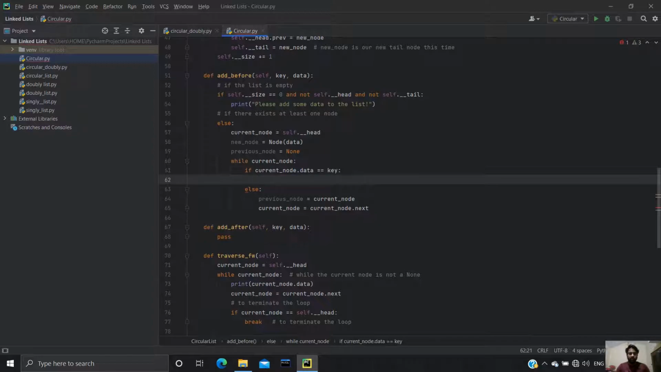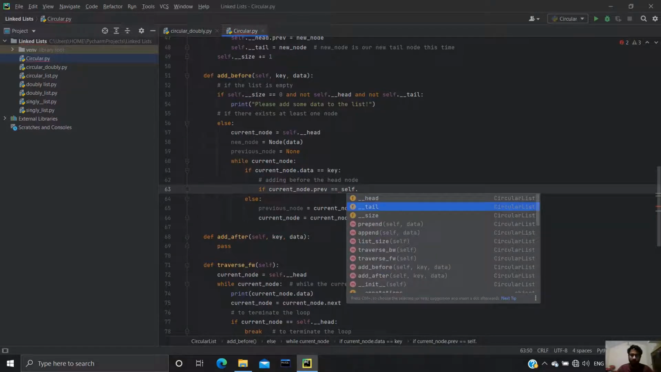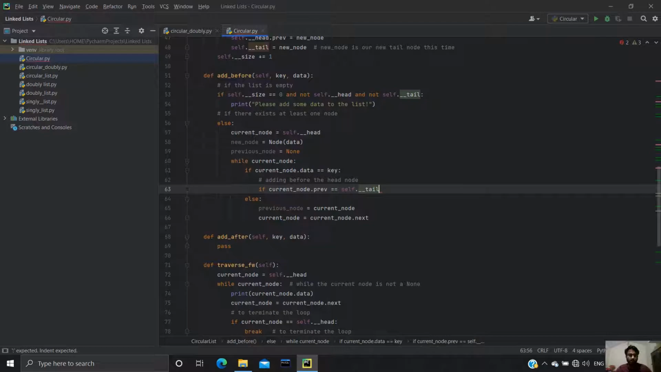If we find our data, there are going to be two conditions here. First, adding before the head node. To add before head node we have to check if current node dot prev equals self dot tail. If the previous of the current node is the tail node, it means the current node is the head node. So we have identified the head node.